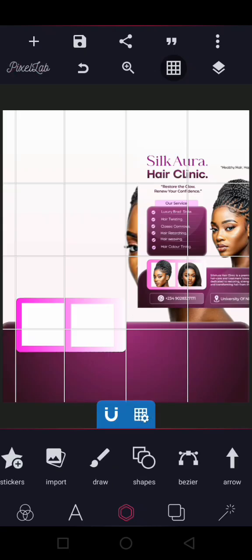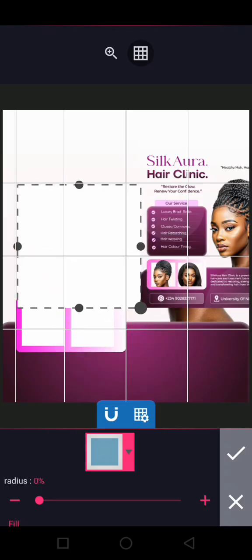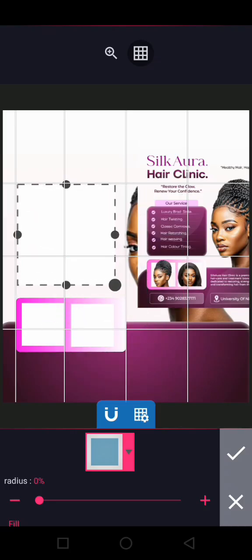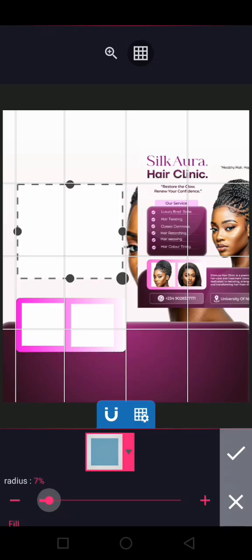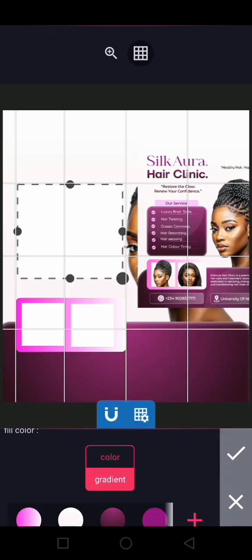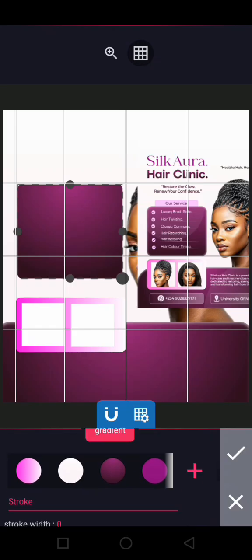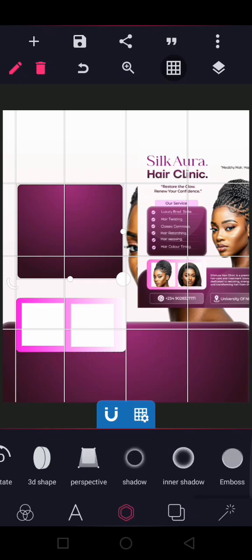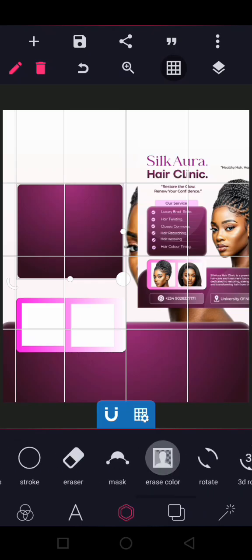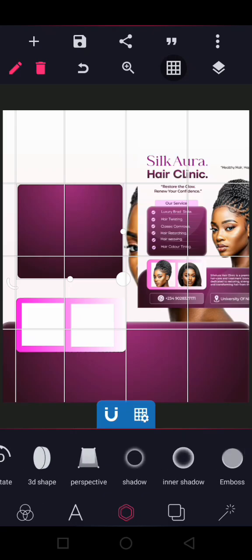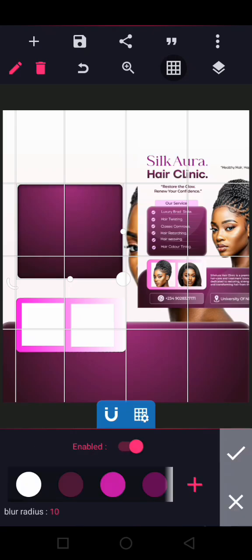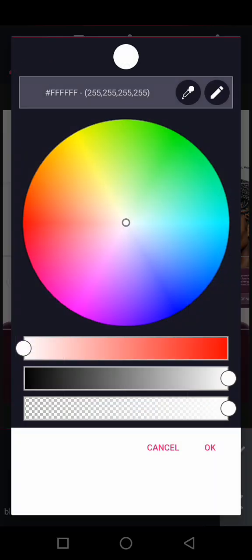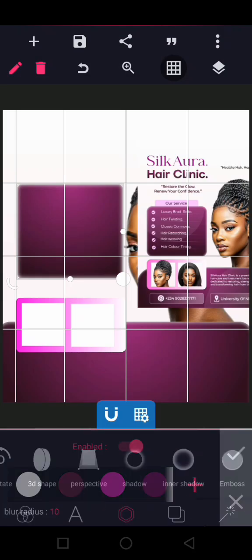So I'm going to create another rectangle. So I'll come here and adjust it. Then I'll set the radius to 8, then go over to my gradient and put the initial one I did there, and then click done. So I'm going to go back to my inner shadow and do the same effects that I did for the first one, and make it pure white.